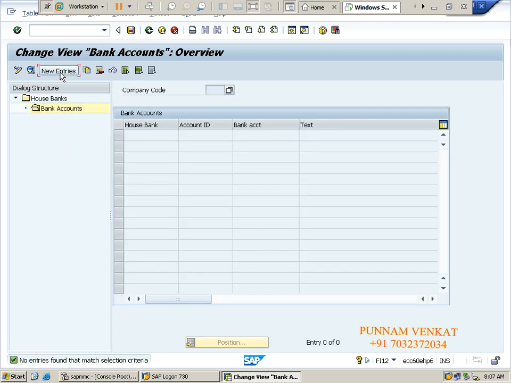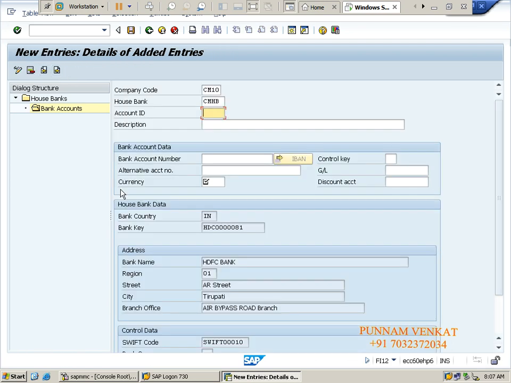Click on your new entry. Here you want to maintain account ID details. Account ID means you maintain any four digits. Example, CMHA, example HDFC, CMHDFC. Accounting ID or account ID.